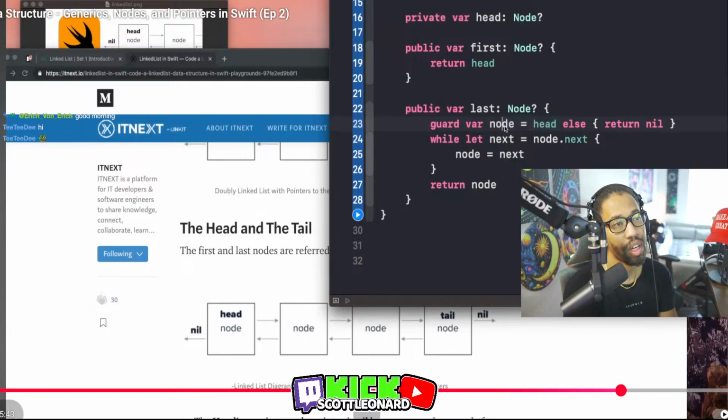Next equals node.next. So we're looking at node.next, right? Next. And then we're assigning node next.